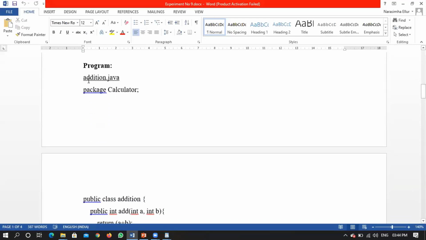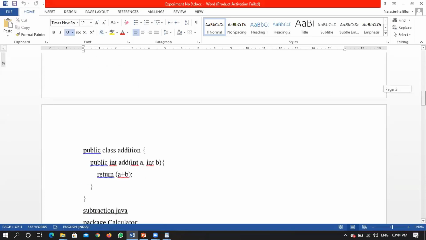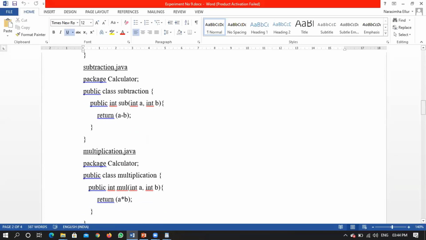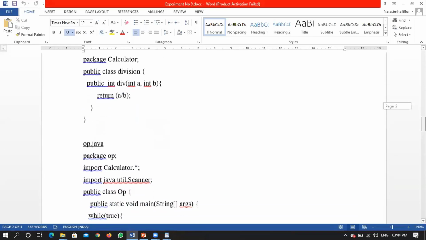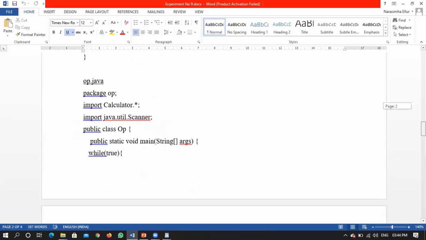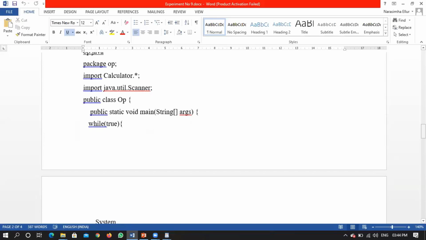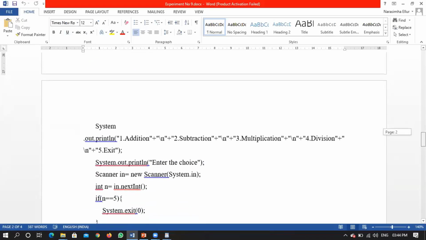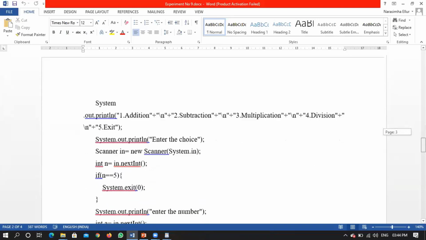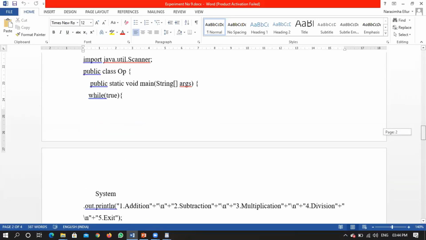One is with respect to addition.java, this is one file, subtraction.java another file, multiplication.java another file, division.java another file, right? After creating the files in a package, you will have one more file. In it you will have a main function, and you will be consuming all the classes created previously, right? So don't just copy paste this complete file and try to check the output. Don't do that.